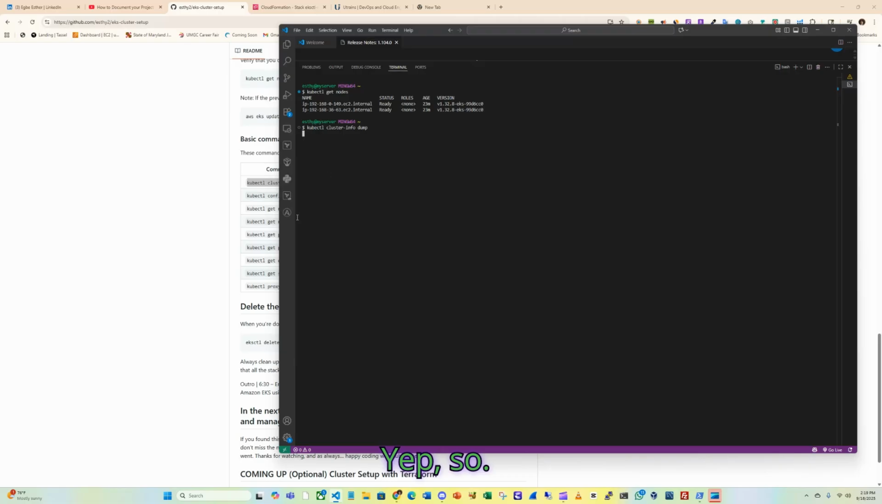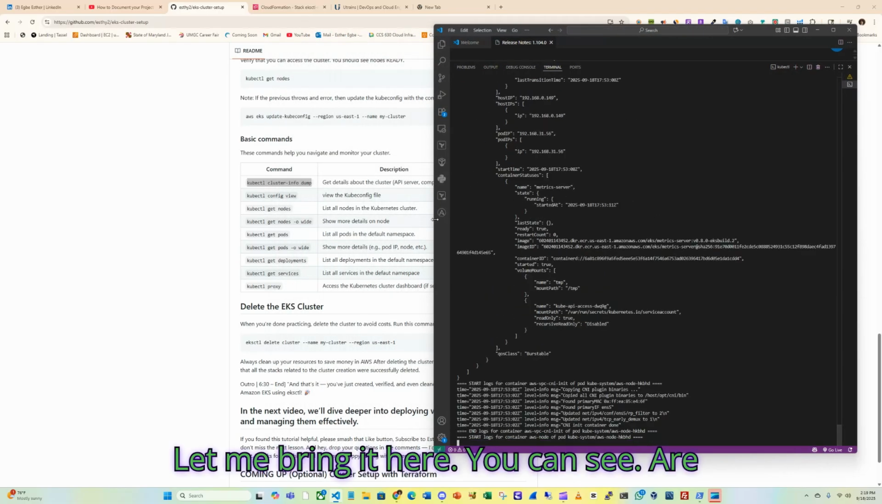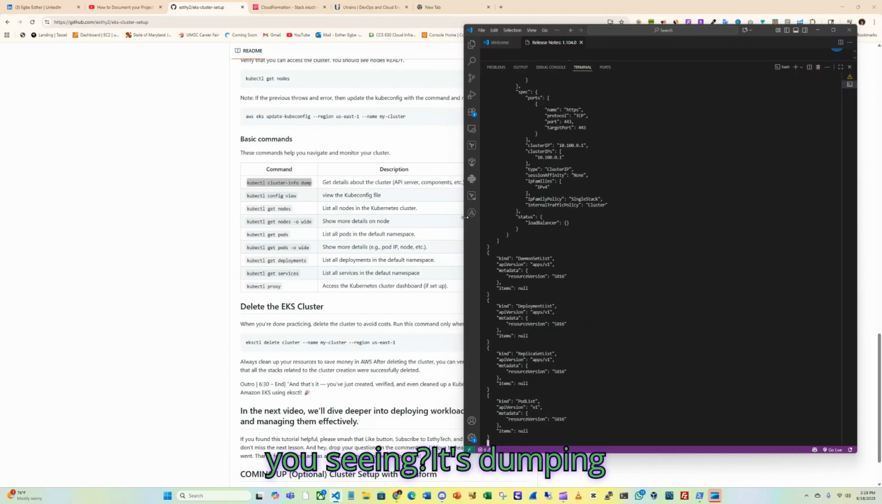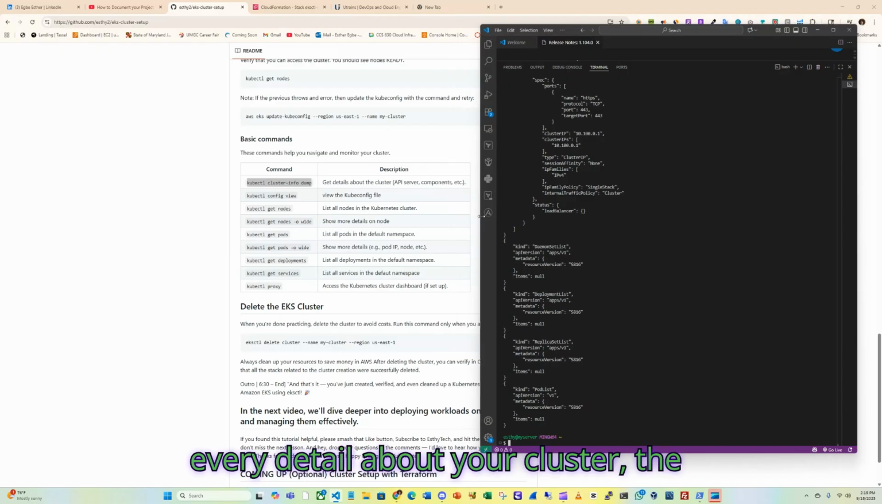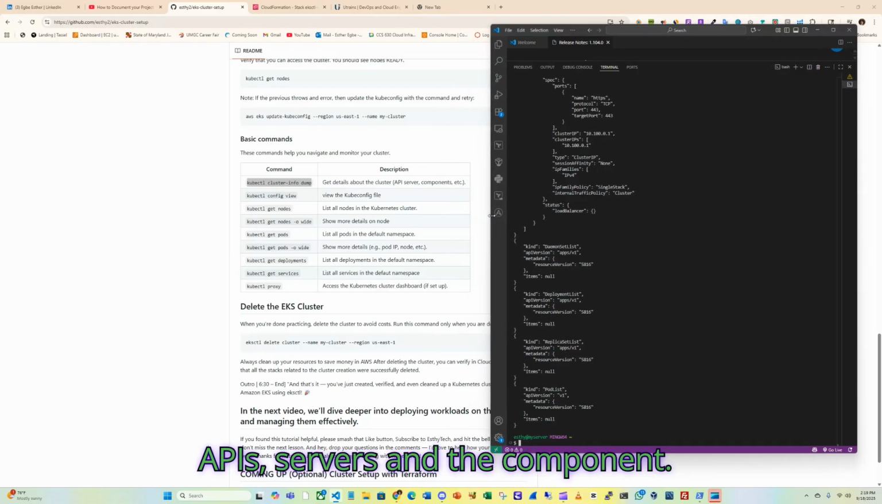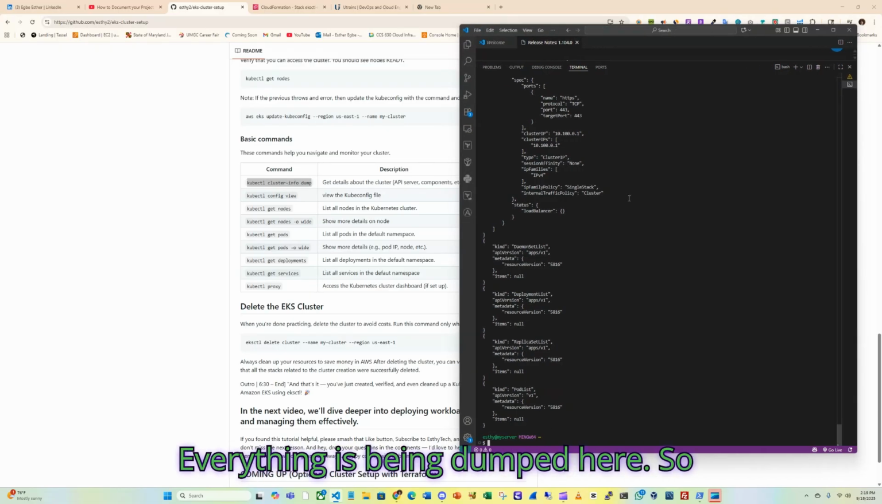Yep. So let me bring it here. You can see, are you seeing? It's dumping every detail about your cluster, the APIs, servers, and the components. Everything is being dumped here.